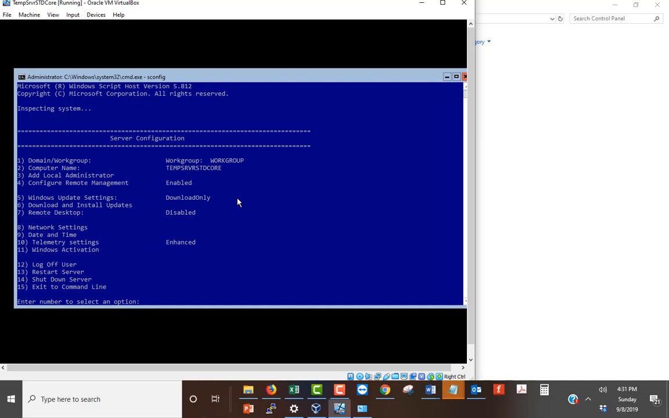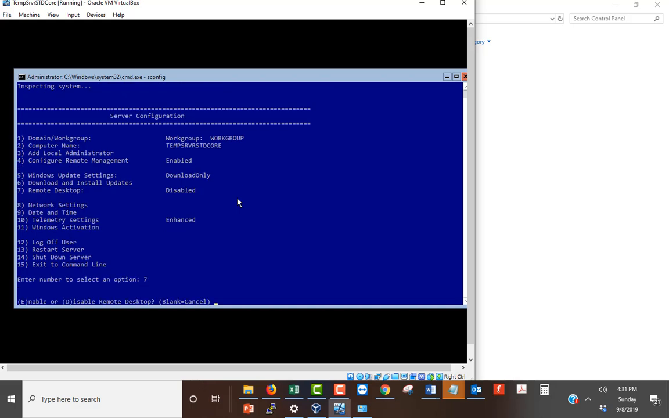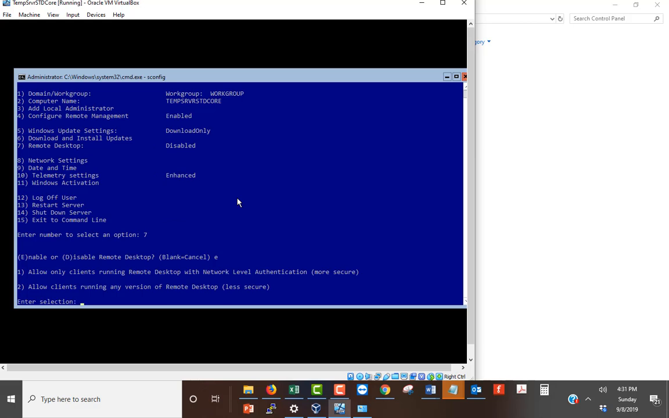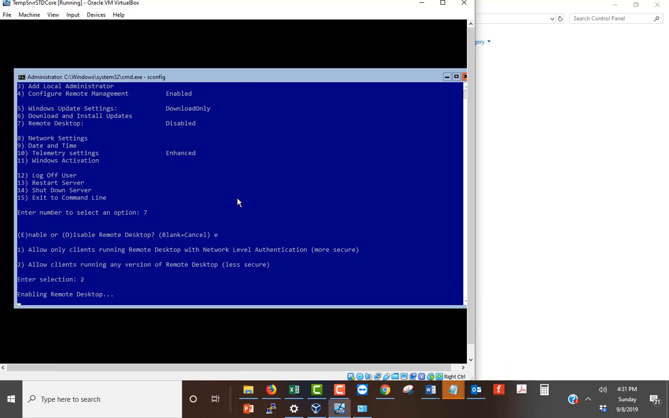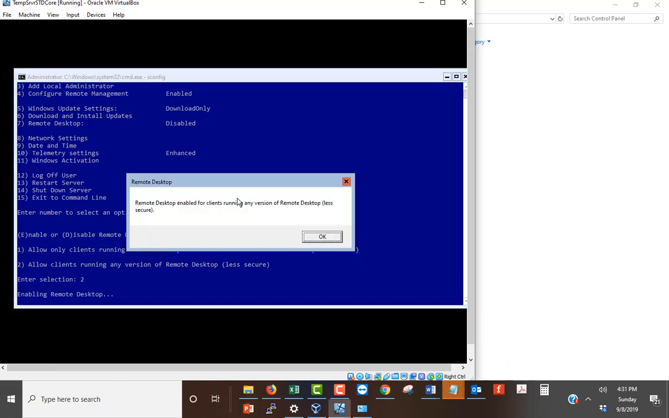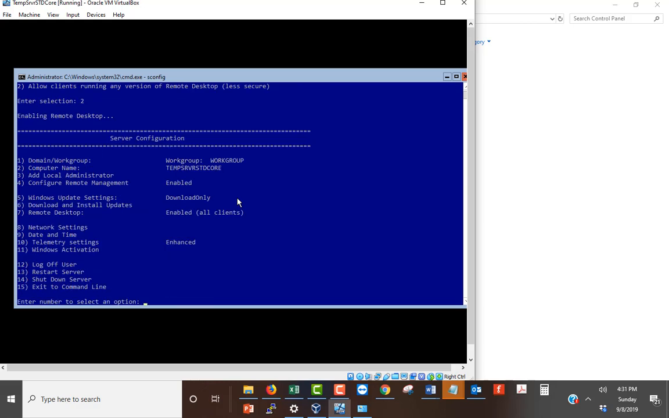Okay, next what we'd like to do is enable our remote desktop, so we're going to say 7, and we want to enable. And we're going to select 2, the easier security, and we'll respond with an OK. And you'll now see that this is now enabled.